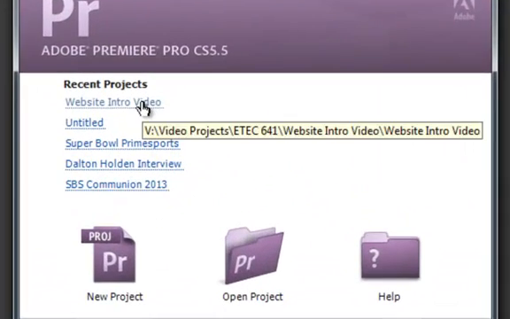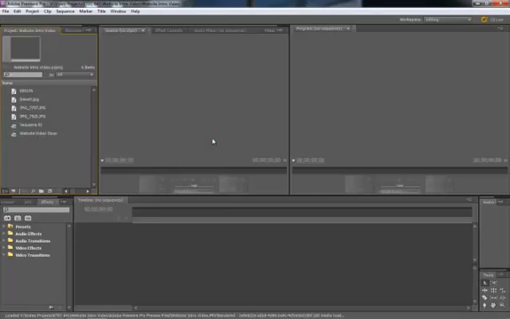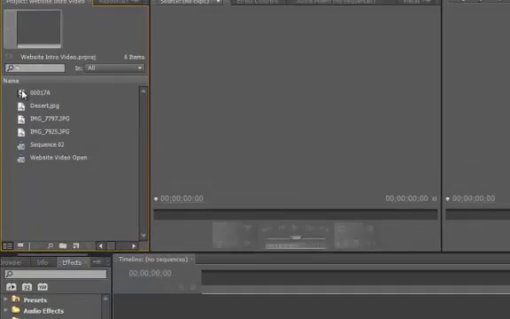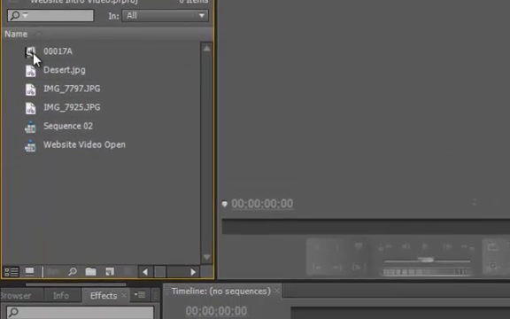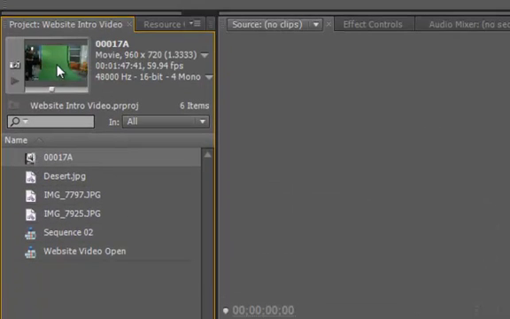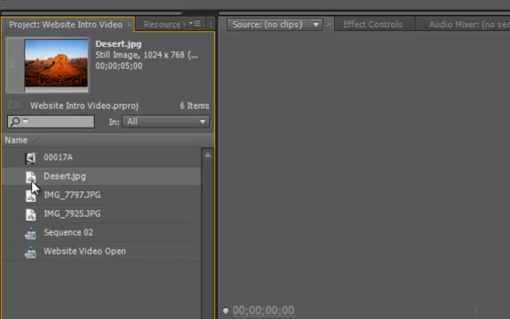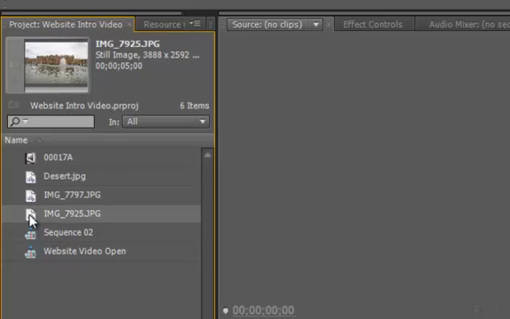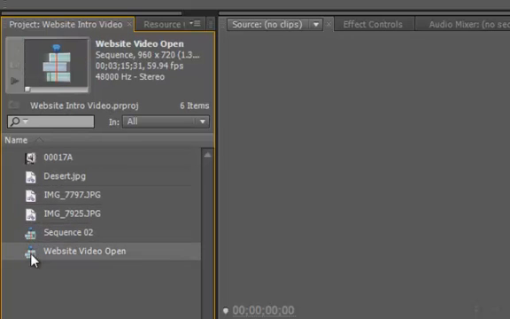I'm going to go ahead and open up a project that I had already created, and once it is open it's going to look something like this. Over here is where you have all your files. This is where the video with the green screen is, and here are just some photos that I had already brought in, and these are my sequences.